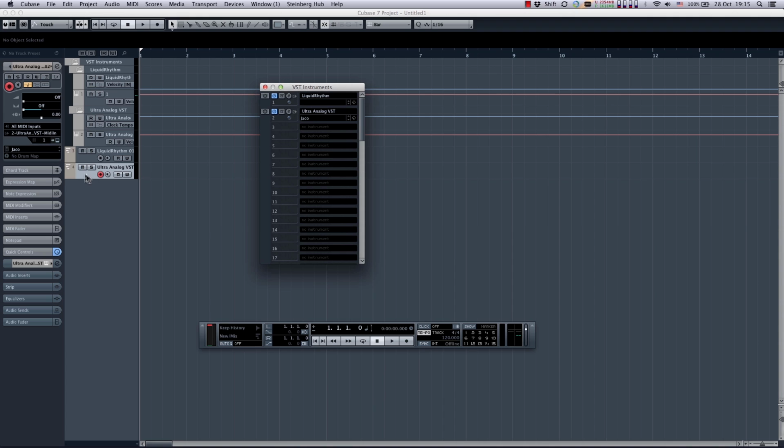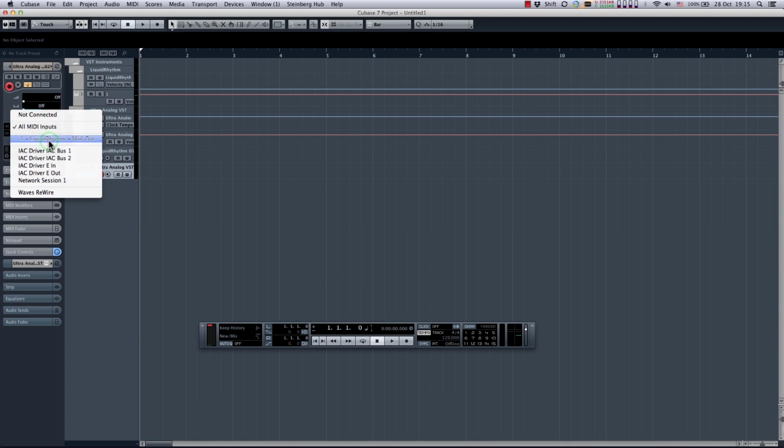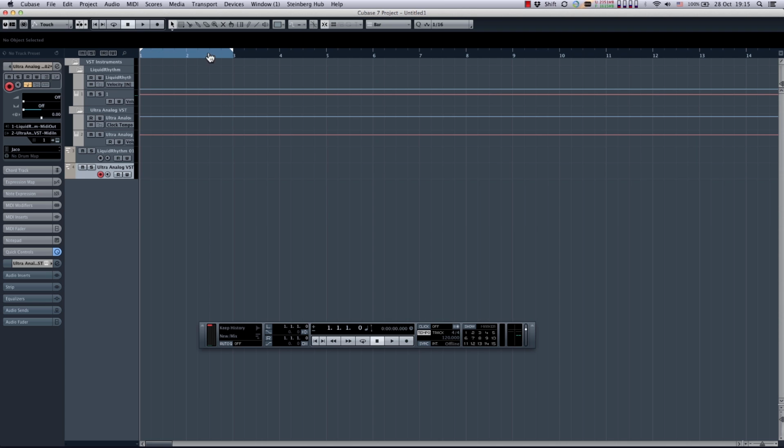And now you want to click the track header, which should just be selected by default. And where it says all MIDI inputs, change that to Liquid Rhythm. So now what will happen is when I press play, actually let's first set up a loop region just by dragging that triangle across and clicking the transport cycle on off button. Now when I press play, we'll have the drums and Ultra Analog playing simultaneously.